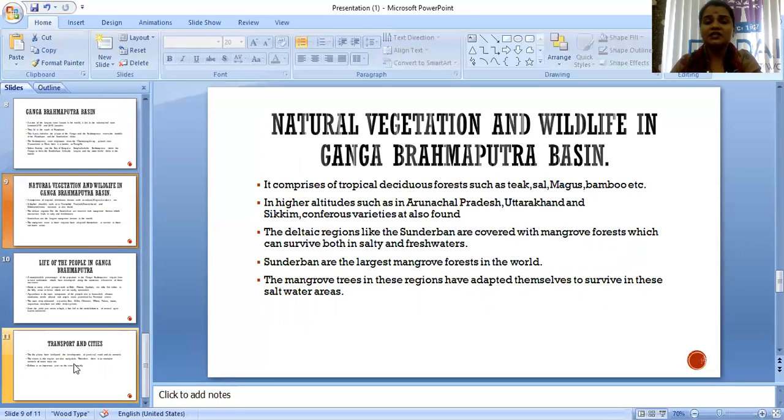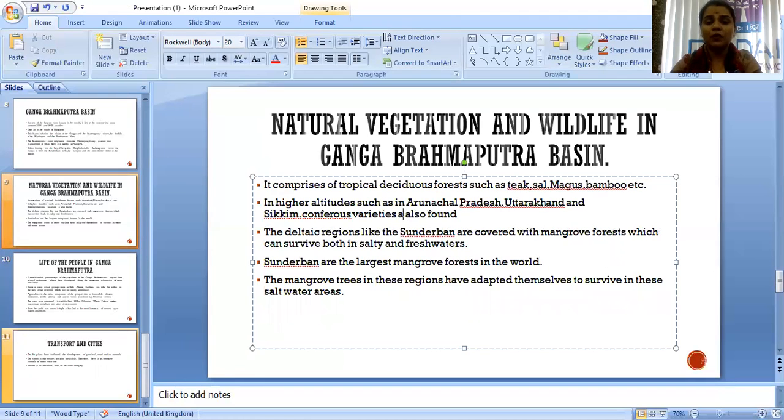Let us have a look at the natural vegetation and wildlife of the Ganga Brahmaputra Basin. It comprises tropical deciduous forests such as teak, sal, mahua, bamboo, etc. In higher altitudes such as Arunachal Pradesh, Uttarakhand and Sikkim, coniferous varieties are also found. The deltaic regions like the Sundarban are covered with mangrove forests, which can survive both in salty and fresh water. Sundarban is the largest mangrove forest in the world. The mangrove trees in these regions have adapted themselves to survive in saltwater areas.